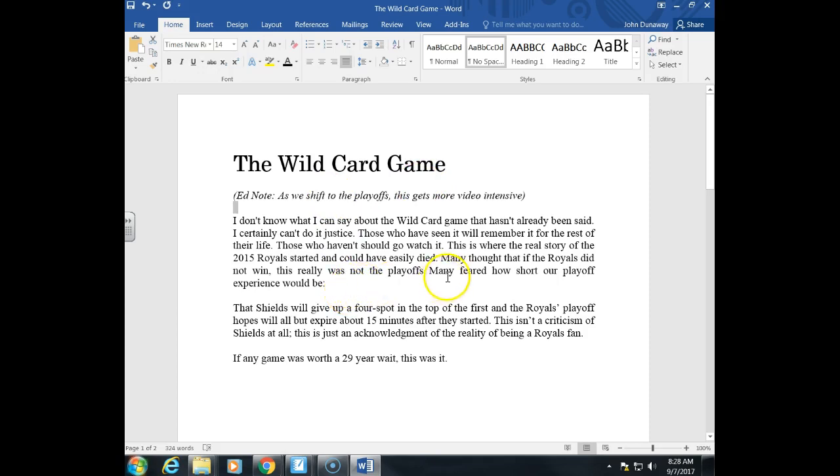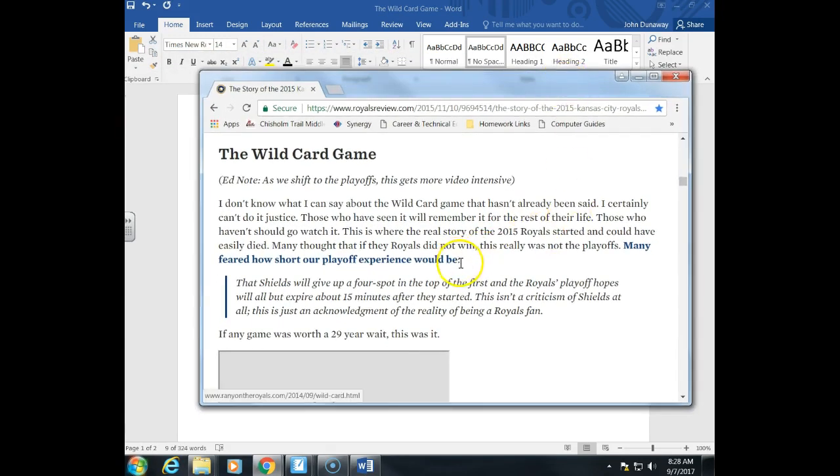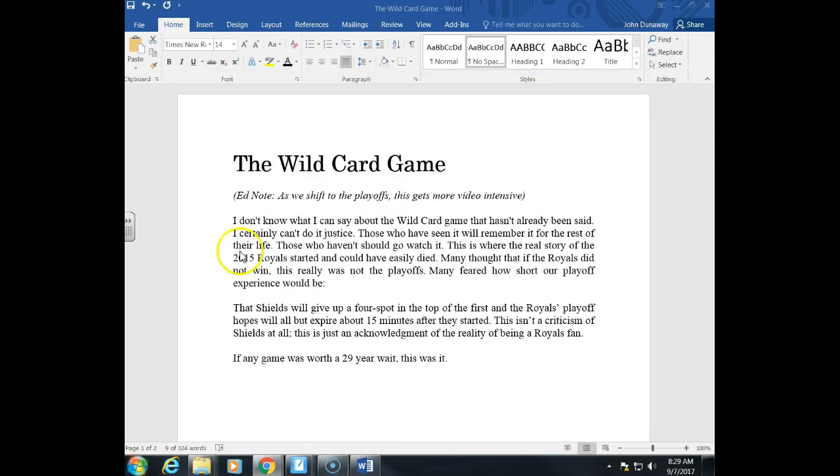Okay, as we go on down, this sentence is actually a hyperlink, which means if you click on that online, it will take you to an article about that particular sentence. That sentence says, many feared how short our playoff experience would be. It links to another article, which we're not going to do, but what we will do is change the color, because when you hyperlink it online, you'll see what actually happens. You might even know how to do that, depending on your experience. Let's just do the color change for now. It would automatically happen for that.